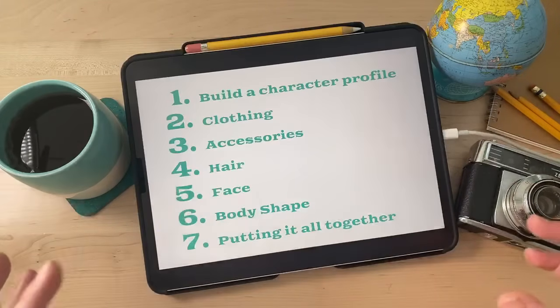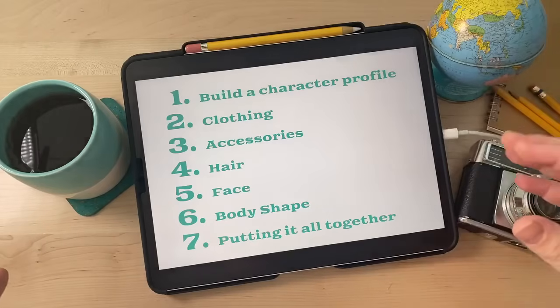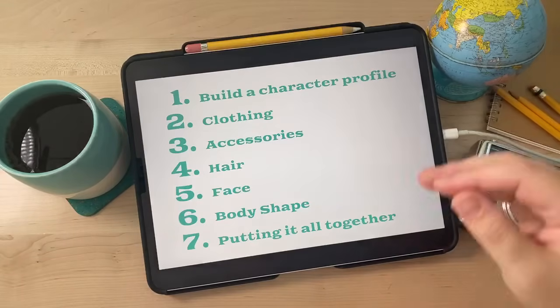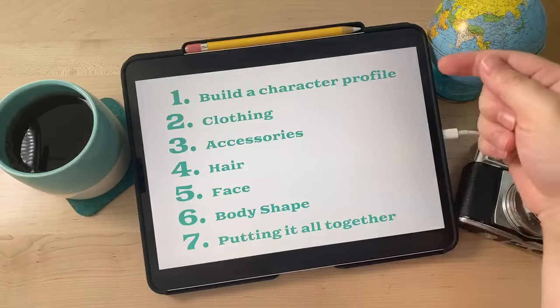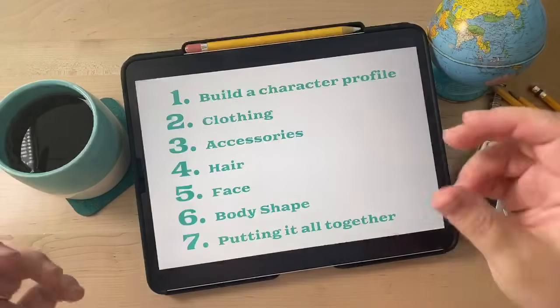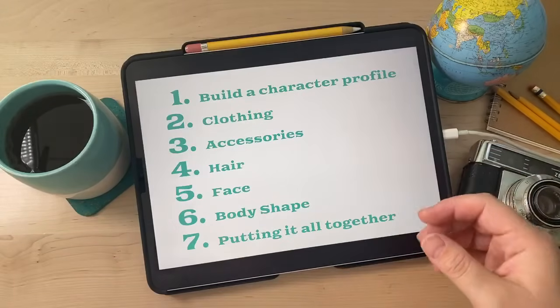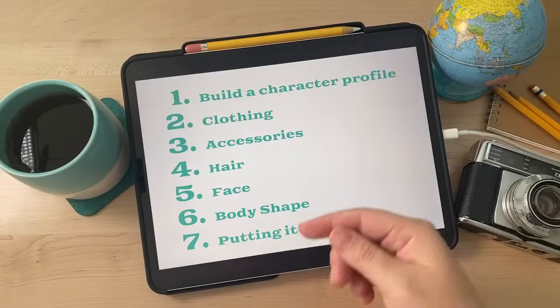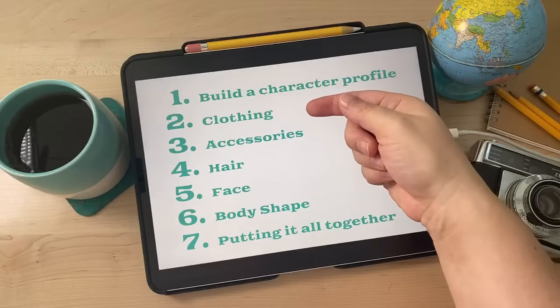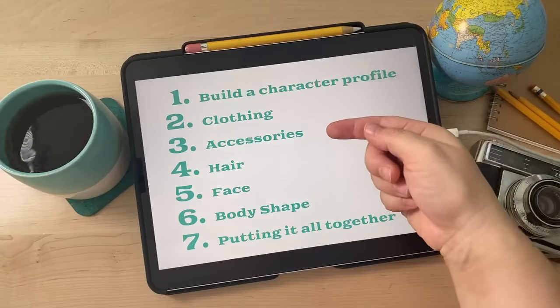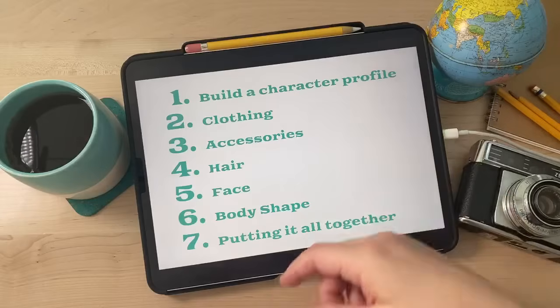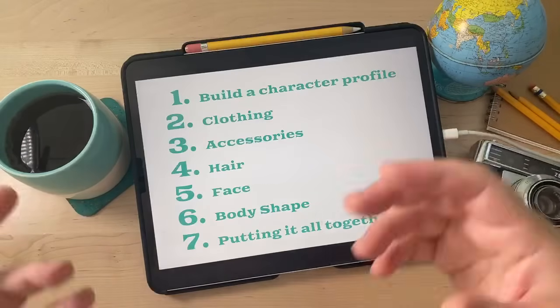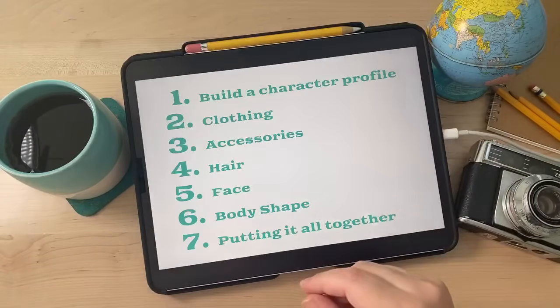Okay, so for Character Camp, this week we're working on progressively building a character. We're starting out by creating a character profile where we define everything about our character, from how they look to what they love to do, their personality, and their background. Then we designed the character's clothing, then the accessories, whether it's things they carry, things they wear, little extra things.